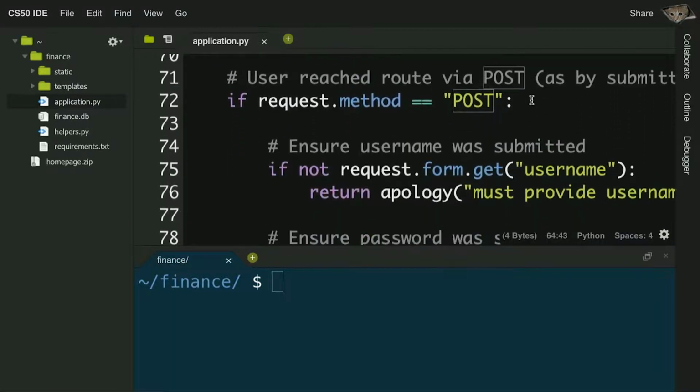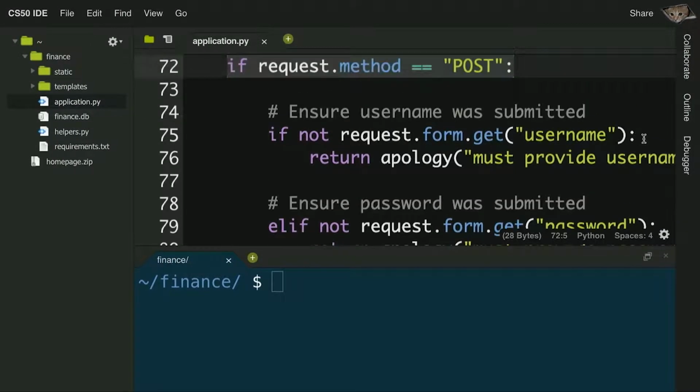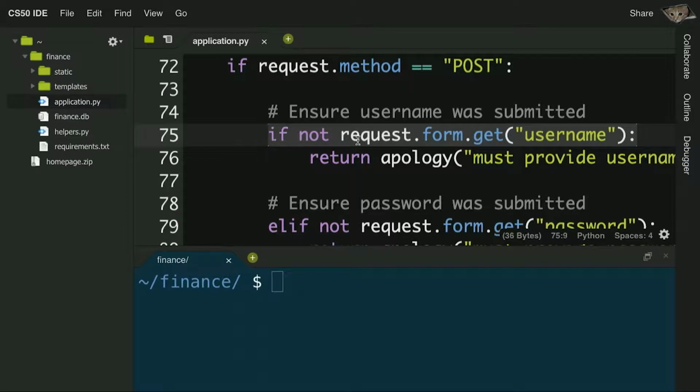Well, first we say, if the request method is post, in other words, if the user was actually trying to submit some data via this form to the login route, well, let's try and log the user in. The first thing that we're probably going to want to do is check for error conditions. So you'll see that here, we first check if not request.form.get username. Request.form is the form the user submitted.